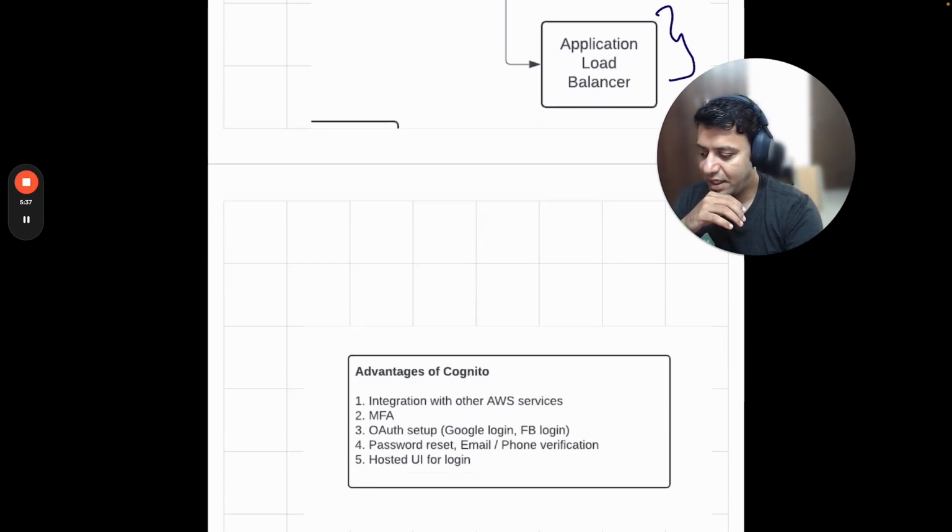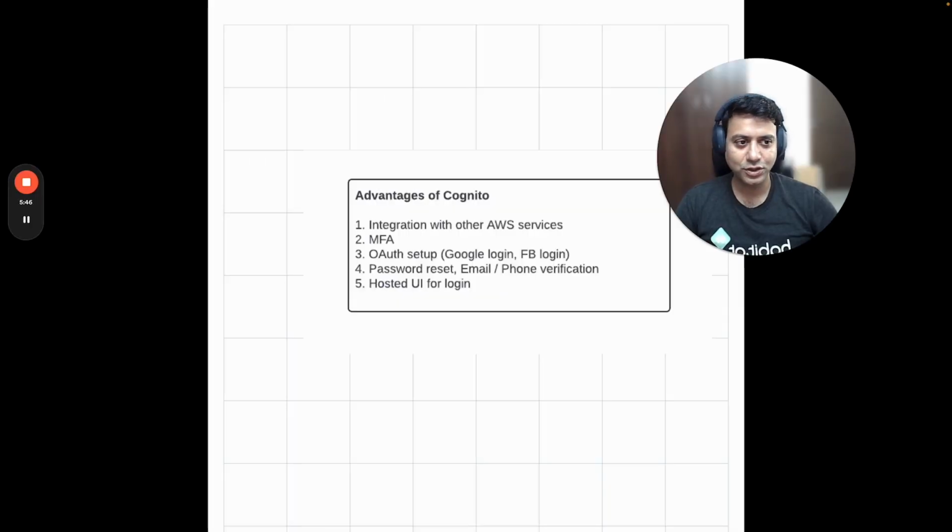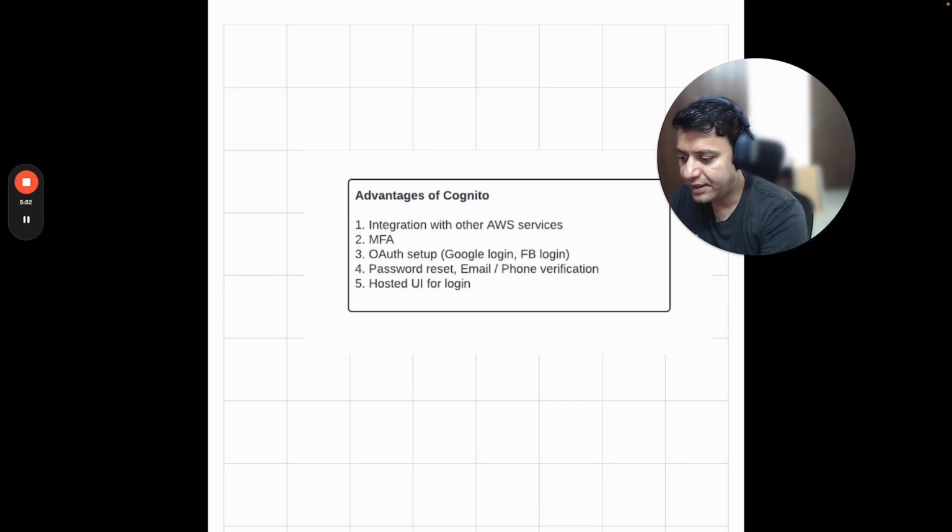Cool. I think we came to the end of the session where I just want to talk about the Cognito advantages. Maybe this is not needed now because throughout the session, I discussed various advantages. Maybe this is going to be a summary for that. So integration with other AWS services is available by default. API gateway can use it, Lambda can use it, ALB can use it. So it is very convenient for us.